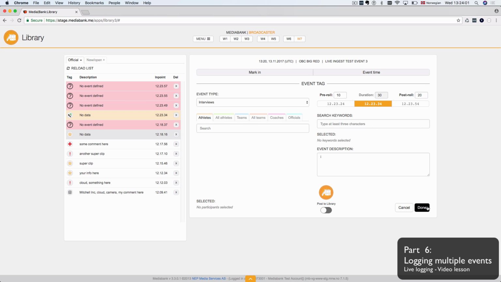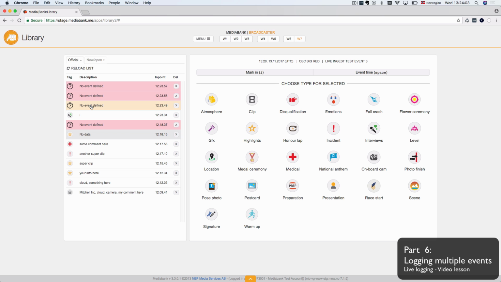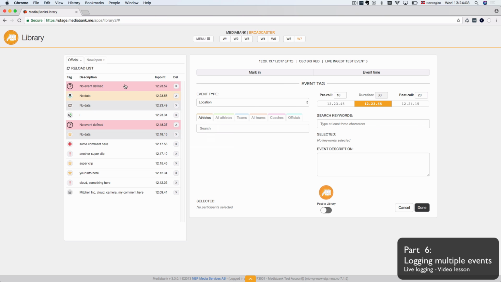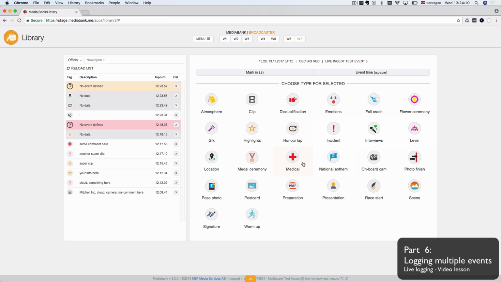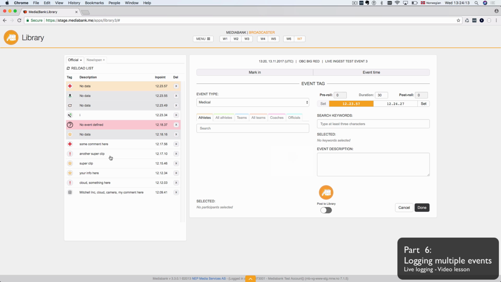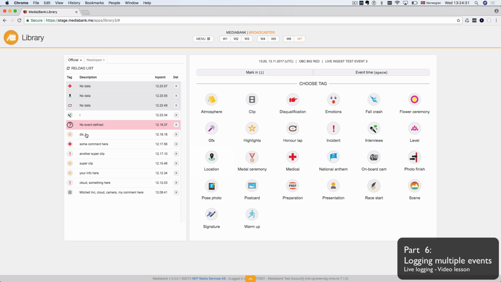I now need to go out here because, okay, what do I, yeah, this was a honor lap and this was a location image and this was a medical or whatever. Now you can see you have a lot of gray, you have one red, and the rest is all white. So one thing that you need to make sure before you end your session is that they're all white. So just type a simple description for all of them and it'll turn white.